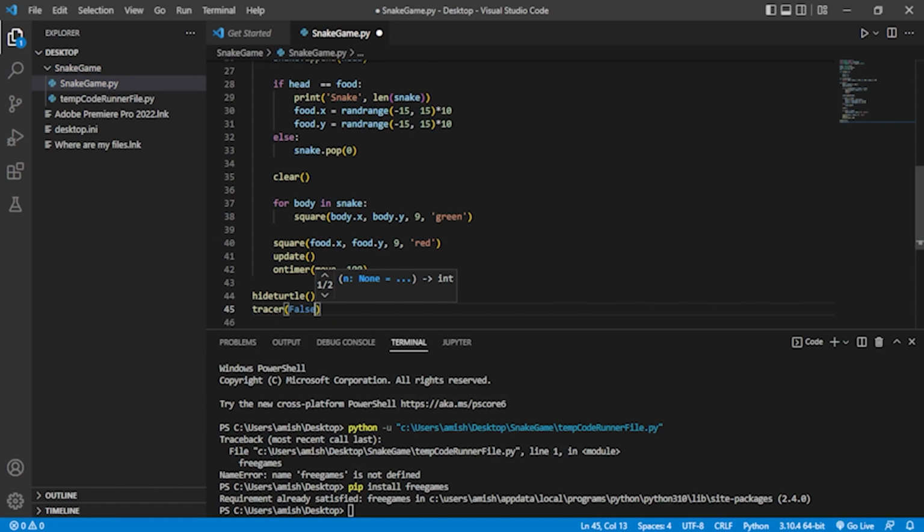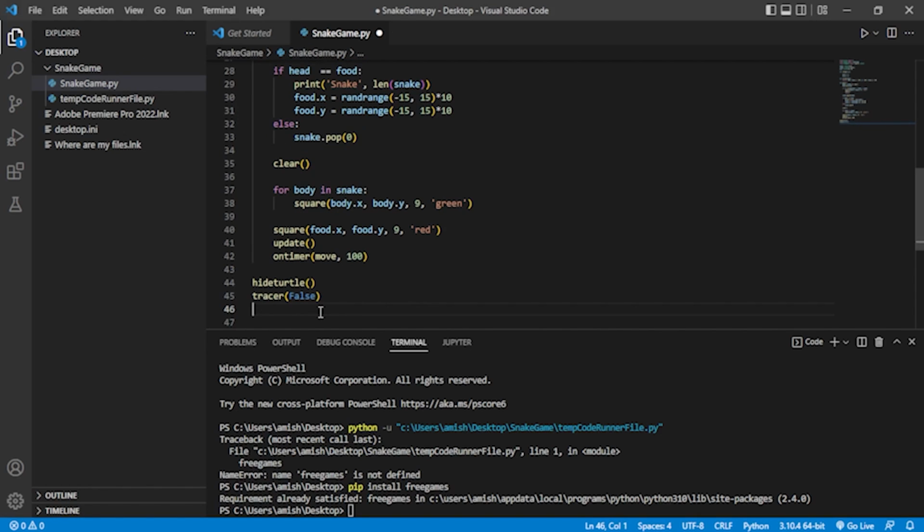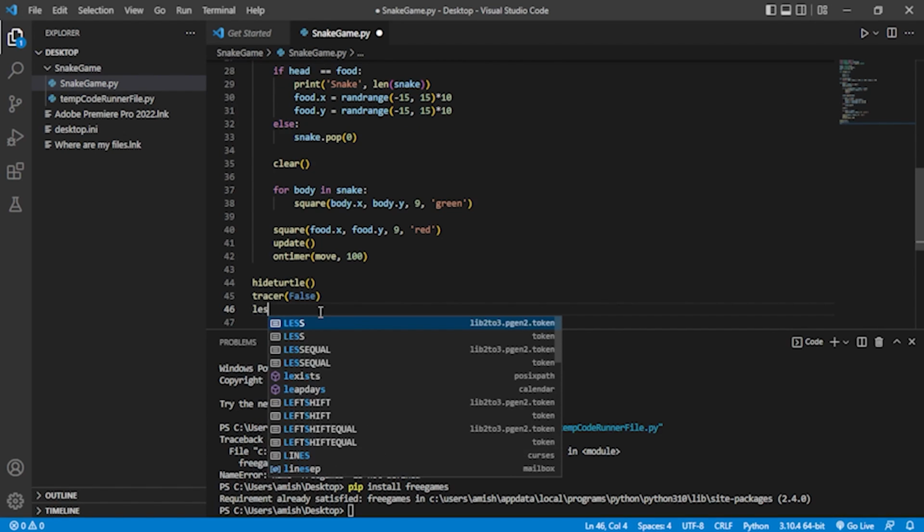So what tracer actually does, you can search it on the net also, or I will tell you. In the tracer we use a turtle tracer function to draw the shapes and pictures in the GUI. Okay. And next, after the tracer, we will be using a listen function. What the listen function does is it makes a socket ready for accepting connections, and it is kind of establishing the connection, right?